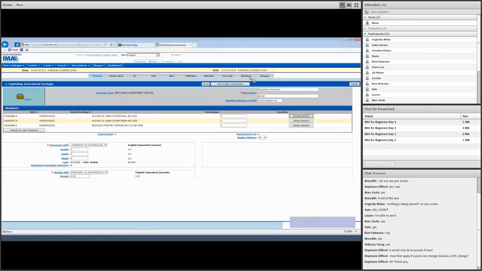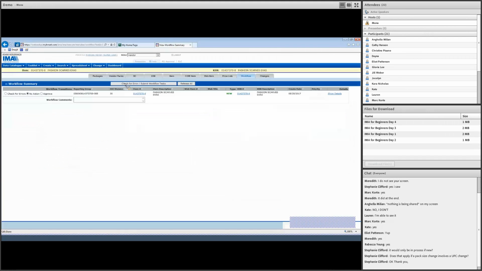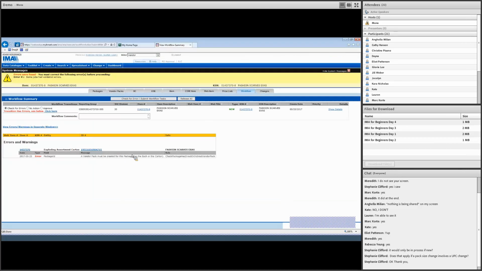Now if we go to the Workflow tab, if it wants to load, there we go. The only error we should be getting is that there's a missing vendor pack. So again, you have to create a new vendor pack for each carton. So that's how you would set up a uniform carton or an exploding assortment carton manually.